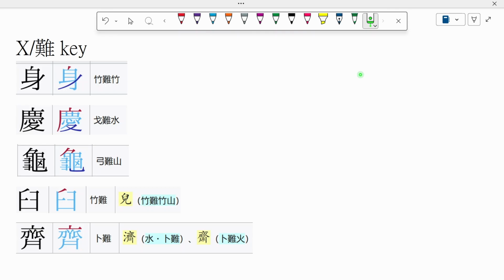The X key is used for components that cannot be represented by the radicals or auxiliary shapes. So here are a few examples. The shapes that are highlighted in light blue are represented by the X or nan key. So to type sun, you type jok, nan jok. To type heng, you type guo, nan soi.